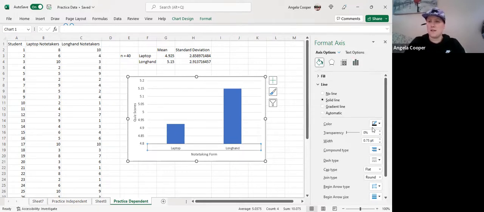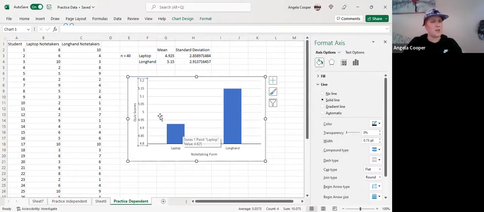I want to make a solid line and it's black. Click over here, a solid line, and it's also black. Now, one thing that I also want to make sure of is that my numbers start at 0. You'll notice for this graph here, it starts at 4.8, which makes it seem like there's a big difference between these groups, which with our p-value being as high as it was at 0.71, there's not a statistical difference between these groups. But looking at this graph, it looks like there's a huge difference.